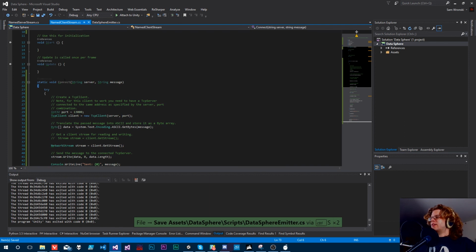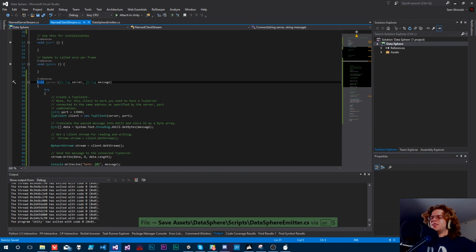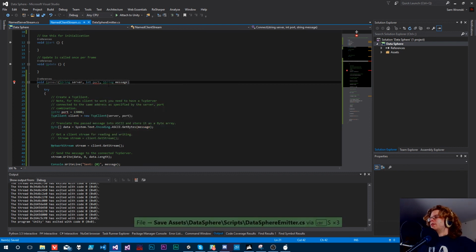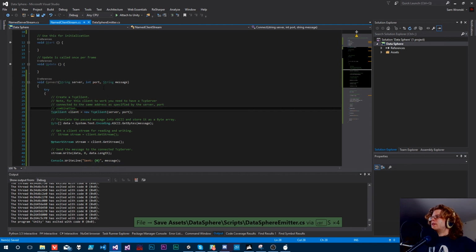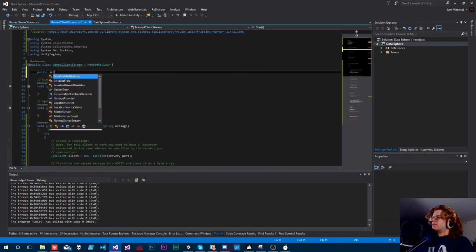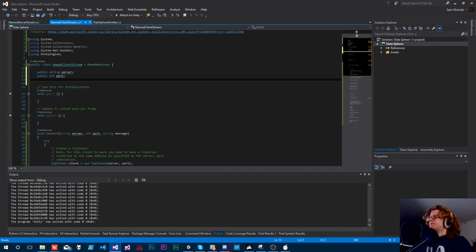They're using just a simple connect, which connects to a server and sends a message. And that actually works for what we need. I'm going to remove the static because I don't like global stuff like that. We're just going to pass in a server and a port, which is going to require an int port. There we go. And then I'm going to expose the server, which is going to be a string. So like this, we can expose all of those variables.